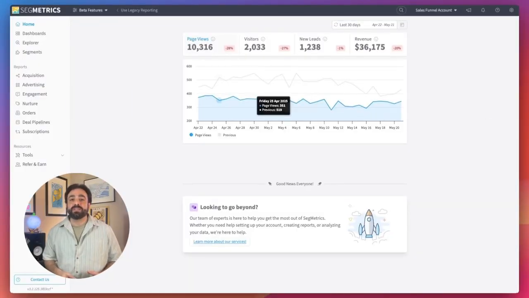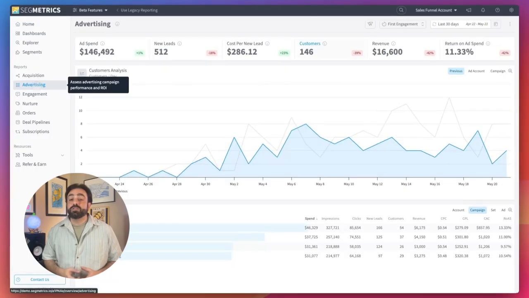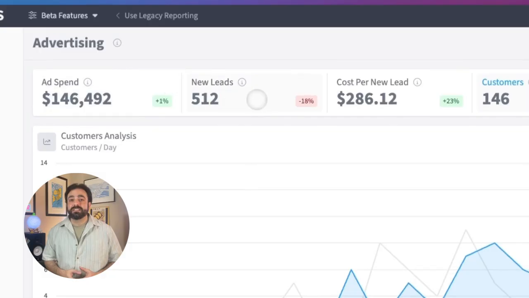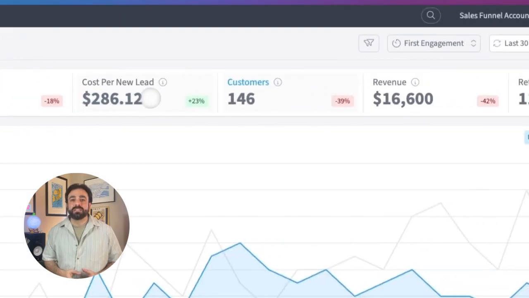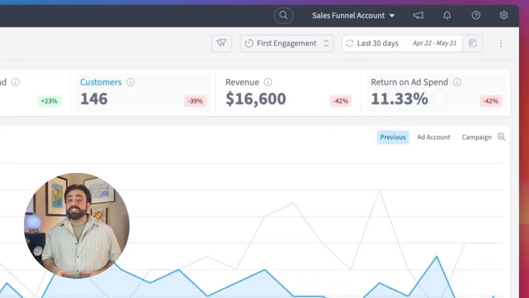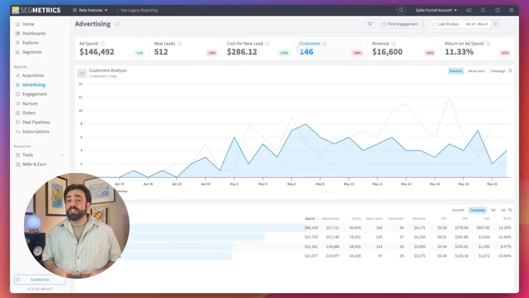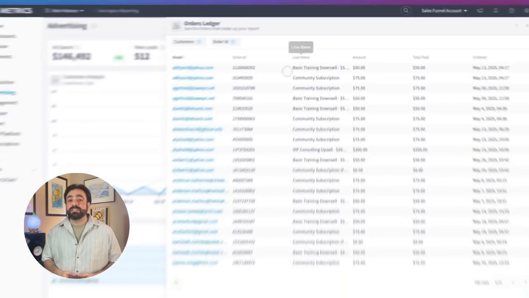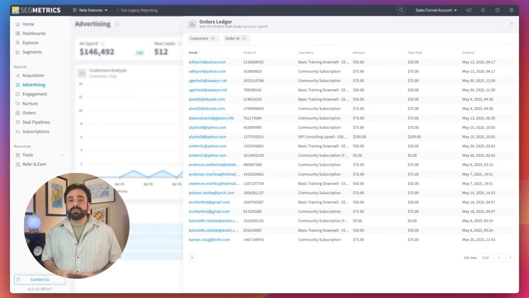For this, we'll hop into the advertising report. This report gives us a ton of information about our ad performance, including spend, leads, cost per lead, customers, revenue, and return on ad spend. And with SegMetrics, if we tell you you have 146 customers, we'll show you 146 names and emails. You can even click on any number to open the contact ledger and see the data entries behind it. With SegMetrics, you get 100% transparency.